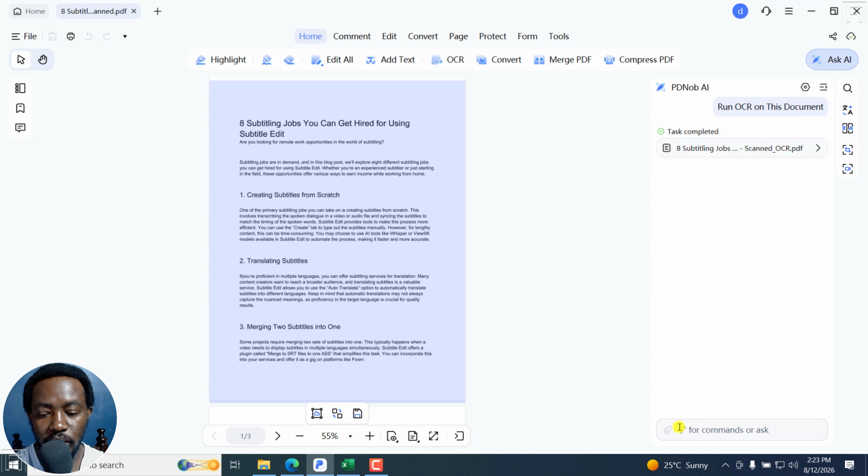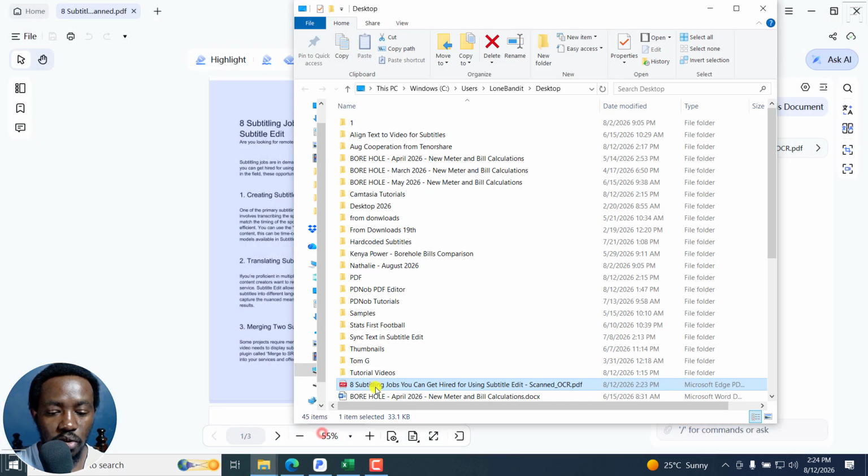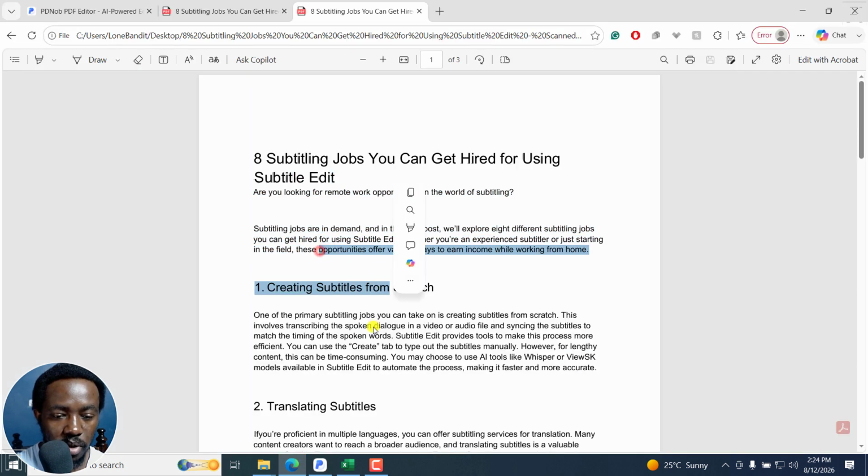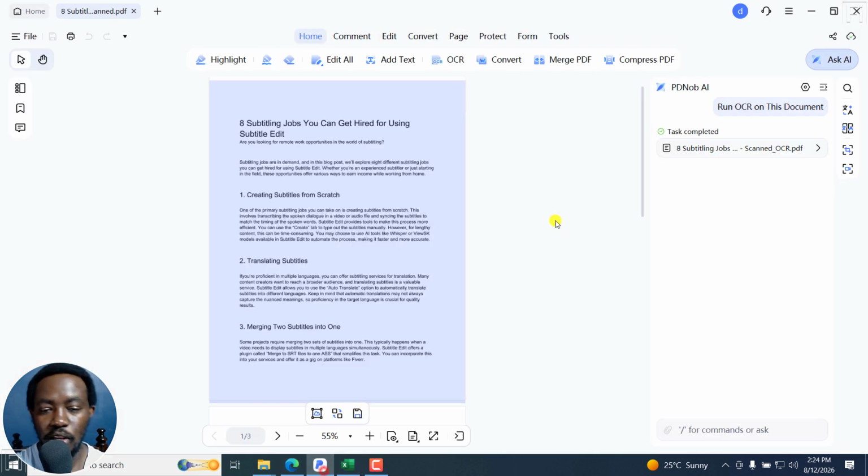Now to add any extra command, you can actually just put a / and you can see the task is completed. I'll just click on that and we're going to navigate to where the file is right here. As you can see, the document is now available for us to work with. It's been converted from a scanned PDF to an editable PDF using PDNob AI agent. So two ways: either use the old method, the OCR right here, or just use the PDNob AI to do the conversion from a scanned PDF to an editable PDF.